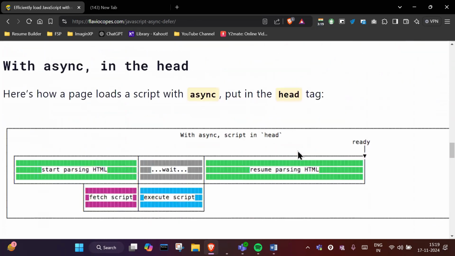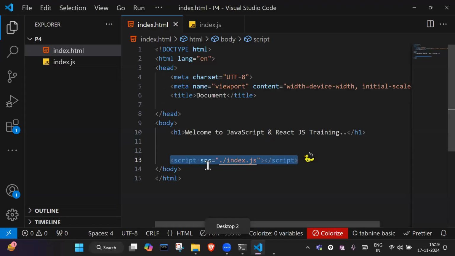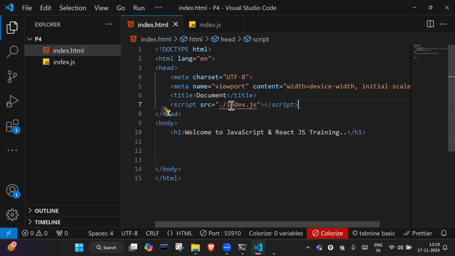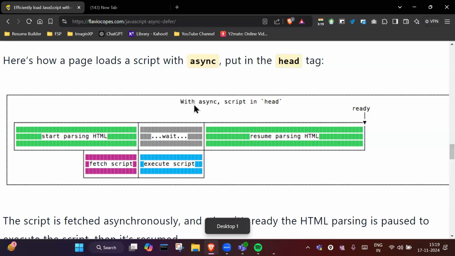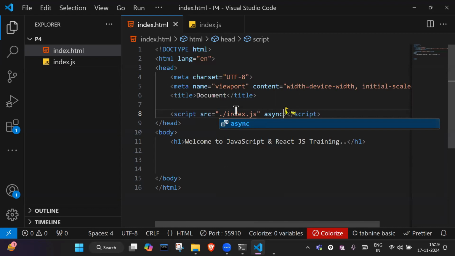Now see one more thing. With async, script in head. This is my JavaScript script, and it is in the head section. Now see what I'm typing here, with async. I will type async here. So what will happen with async?